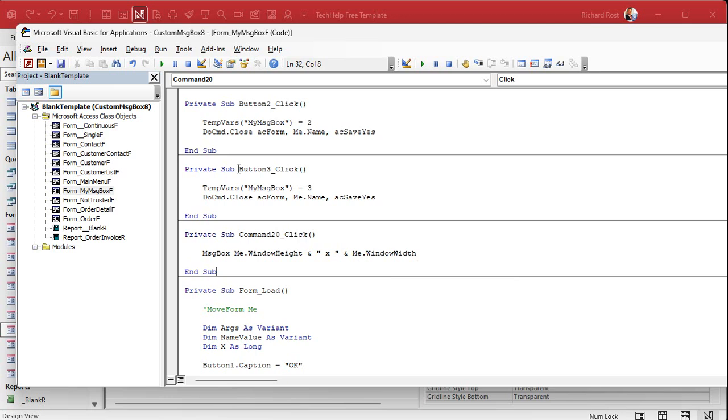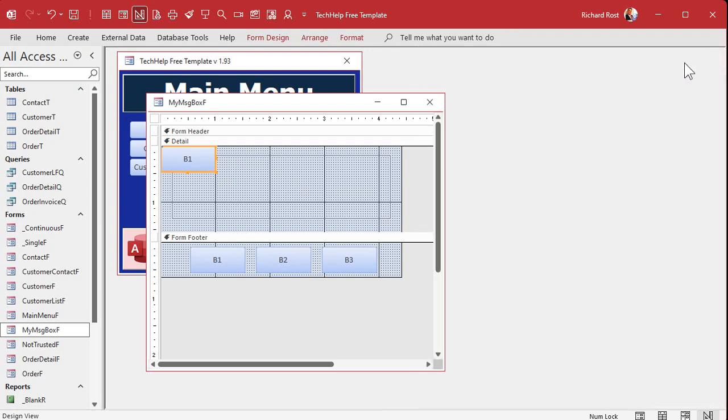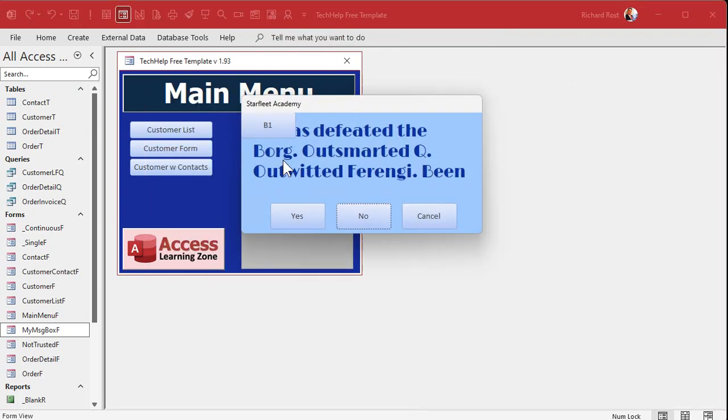And that will tell you the size of the current form. All right, so save that, come back over here, save it, close it, whatever. Open it up, hit the button. Okay, so this form right here is 3690 by 6600.